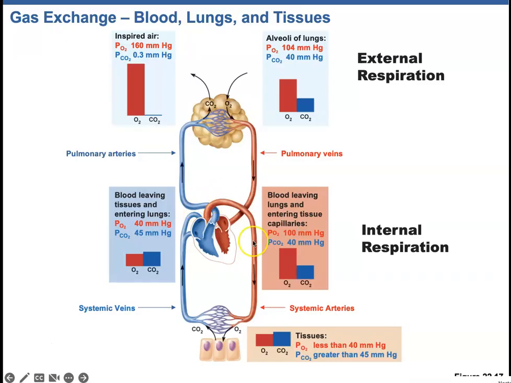So once it gets transported down into the tissue, obviously the oxygen in the blood is going to be in a higher concentration. It's going to be in much lower concentration in the remaining tissue. So we're going to move from high to low.